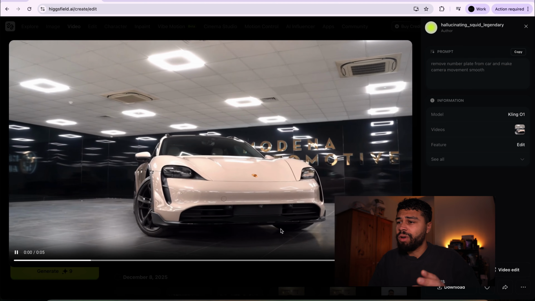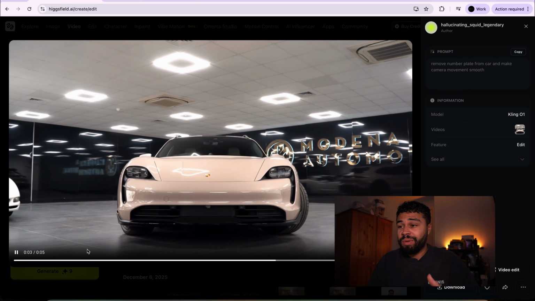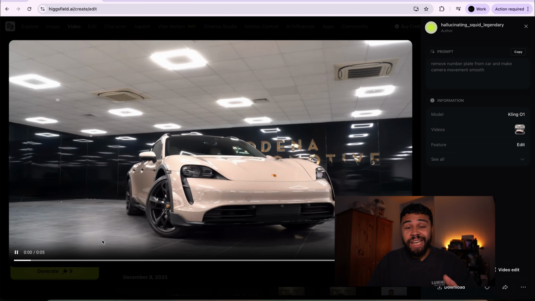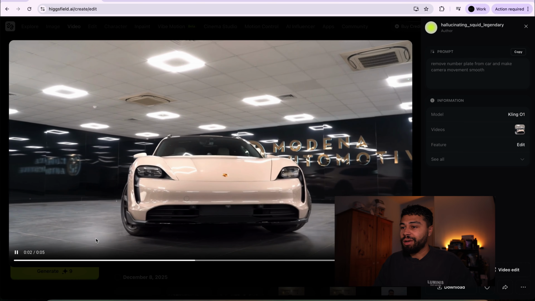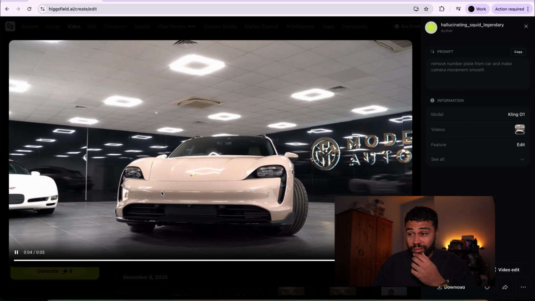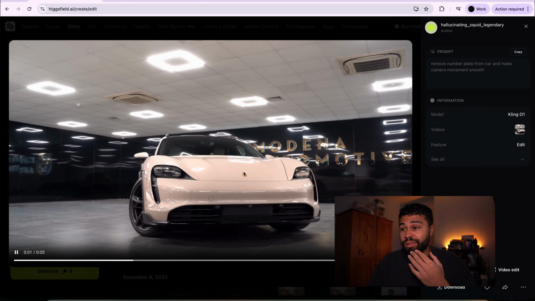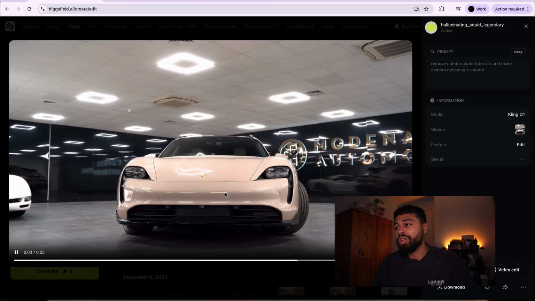There's one right now where, as you can see, we've taken the number plate off of this car. Now, that is insane. This is a clip that I've already filmed, but I was like, do you know what? I want the number plate off the car, just to have a little muck around. So that's their 01 feature. They've got 2.6 as well.